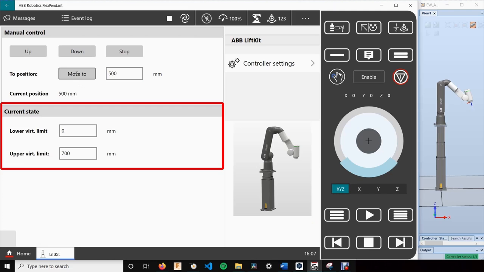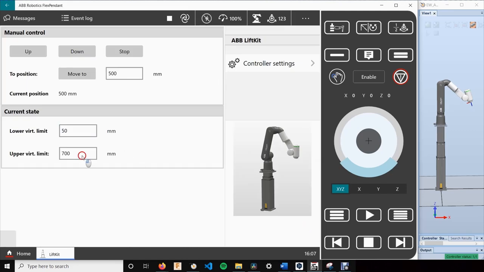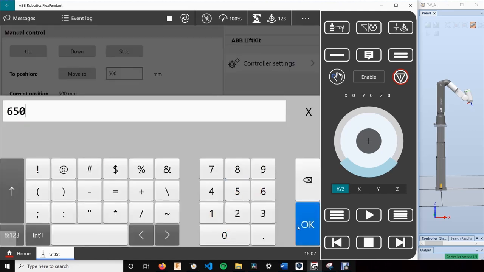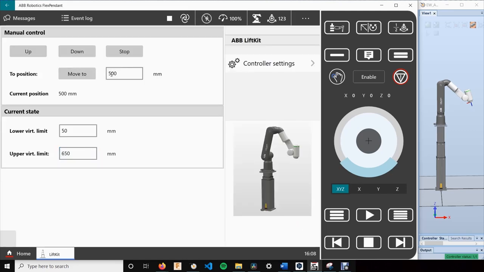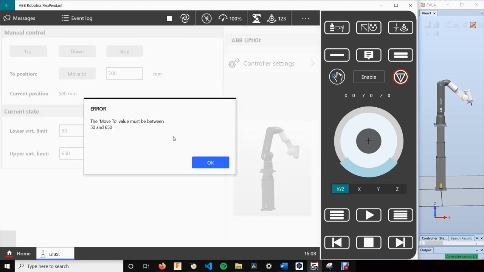With the lower and upper virtual limit you can define the minimum and maximum position where the device can be moved. This is not the physical limit of the device, it's a user-defined limit for a specific use case. If in the move to input a position outside the virtual limit is defined, a pop-up will be shown with an error message.